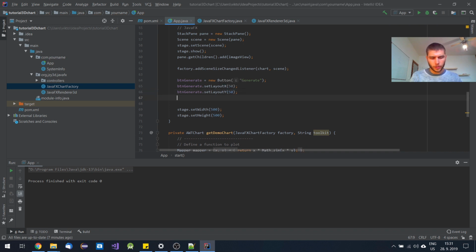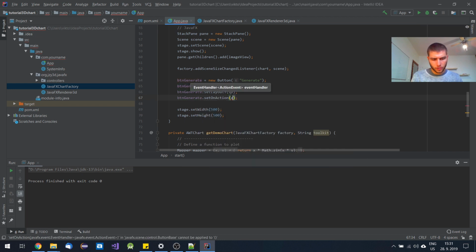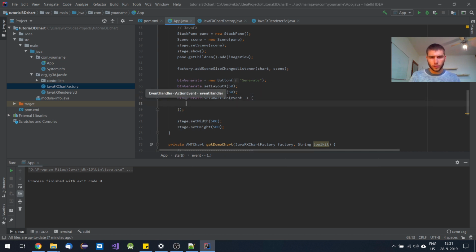And we can add the listener, set on action event, and you can either put here some name of the function or place these curly brackets, which acts like a function without a head, just the body of the function. So now we are able to do something when we click on the button.